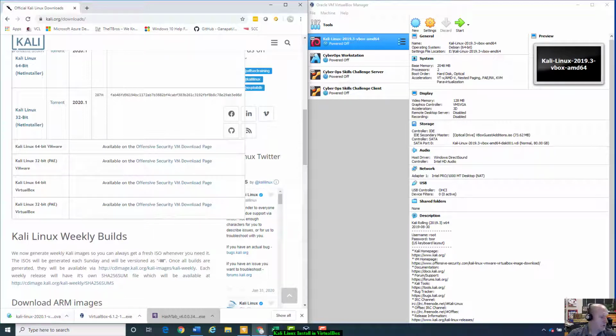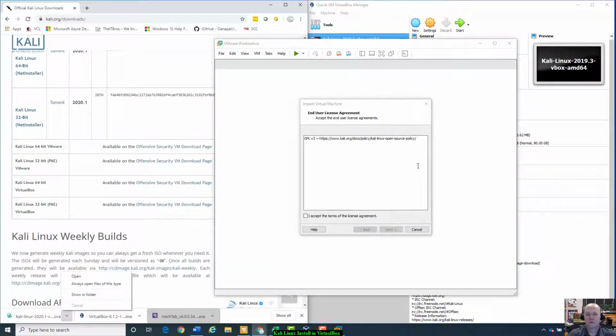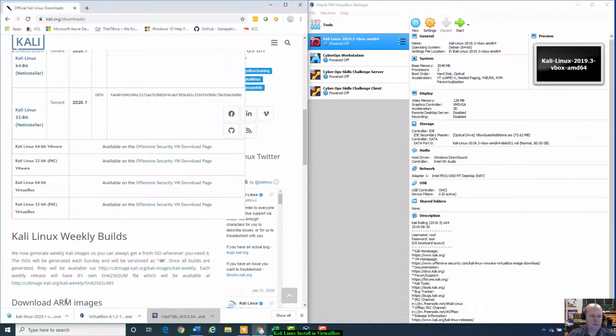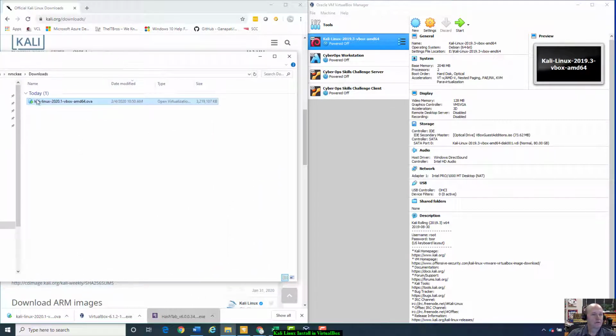That file is approximately, let's see, how big is it? Whoops, sorry, I don't want to do that. I want to do show in folder. All right, it's 3.2 gigabytes. But it's just one file right there. And once you install that, all the configurations, everything's already set up, accounts, and so on.